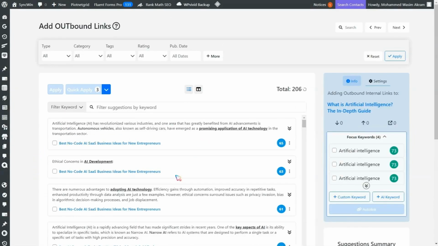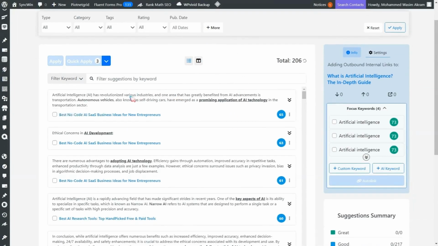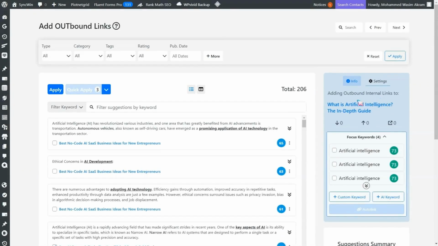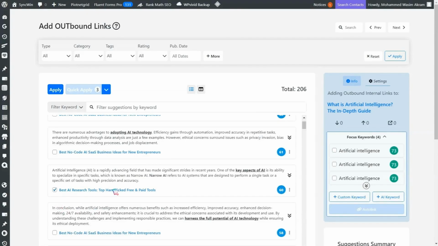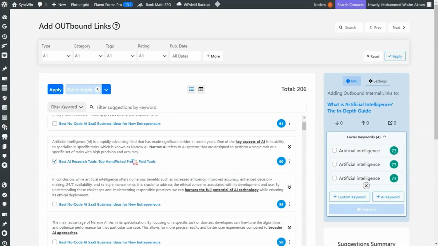So these are the pages that are suggested by Linksy to create an outbound link from this page to these particular pages, and these are the paragraphs which you can find in this article. So you can select one of these suggestions, click on the checkbox and just hit the apply button. It will automatically create an outbound link inside this post for the particular page which is visible over here.